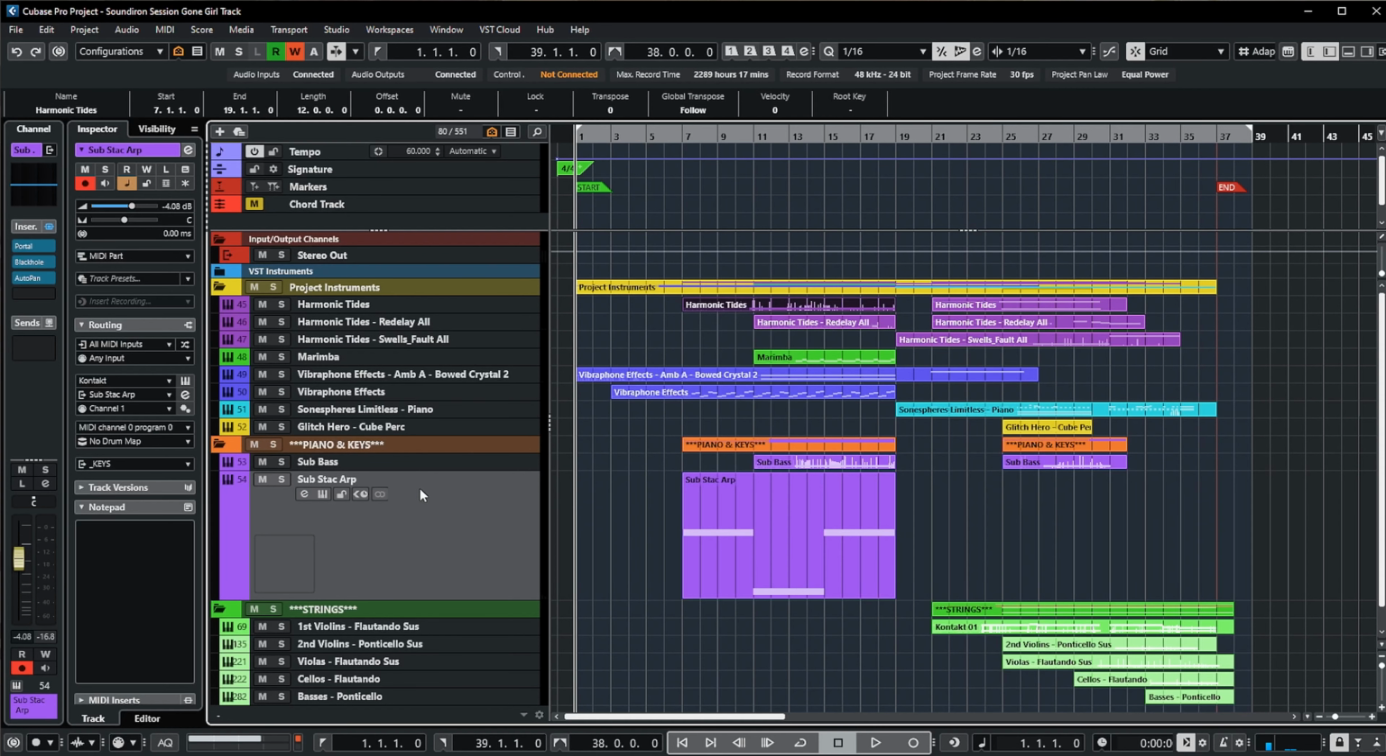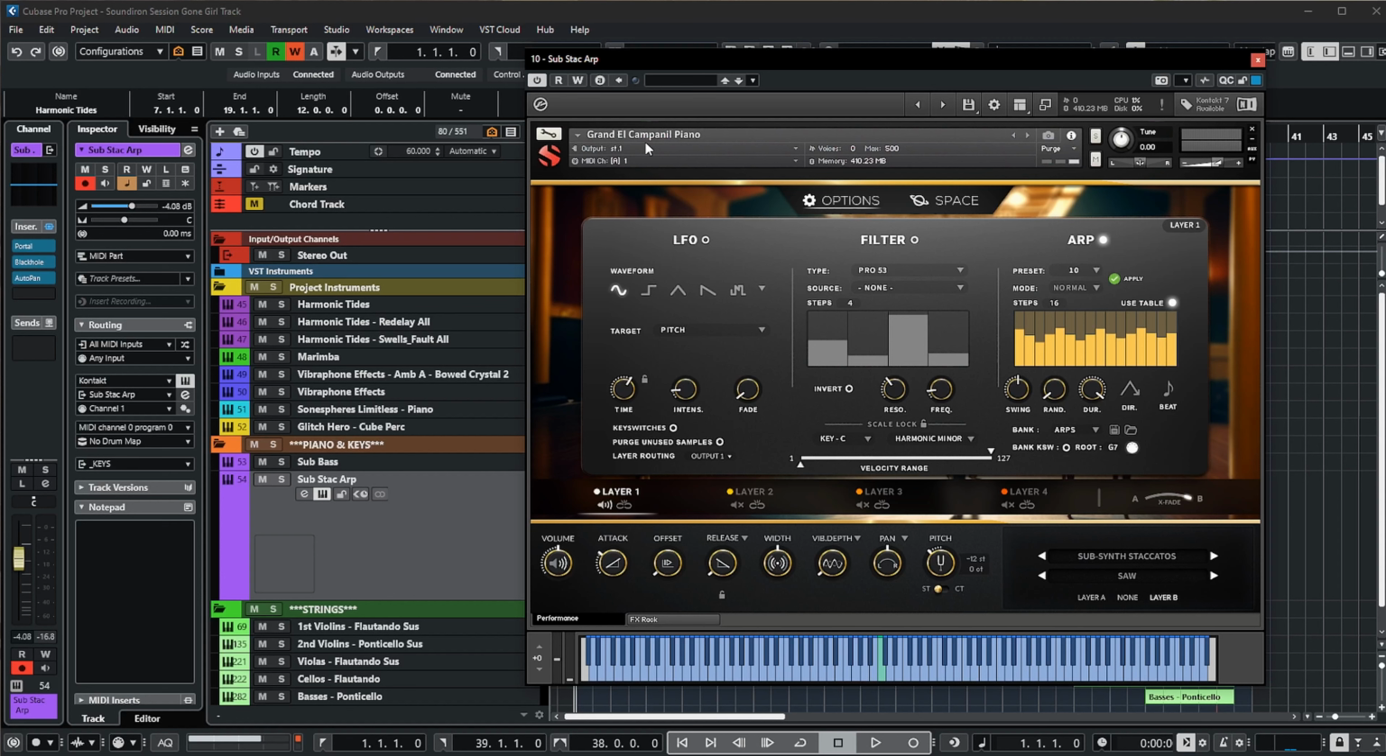All right, so I think that's a good place to stop. Down here, you'll see that we have some other sounds coming in. We have this sub bass, which is just supporting that low end. And then this is this subtle ARP. This is from our Grand El Campanile piano. I believe I just used the sub synth, and it's set to an arpeggiator.